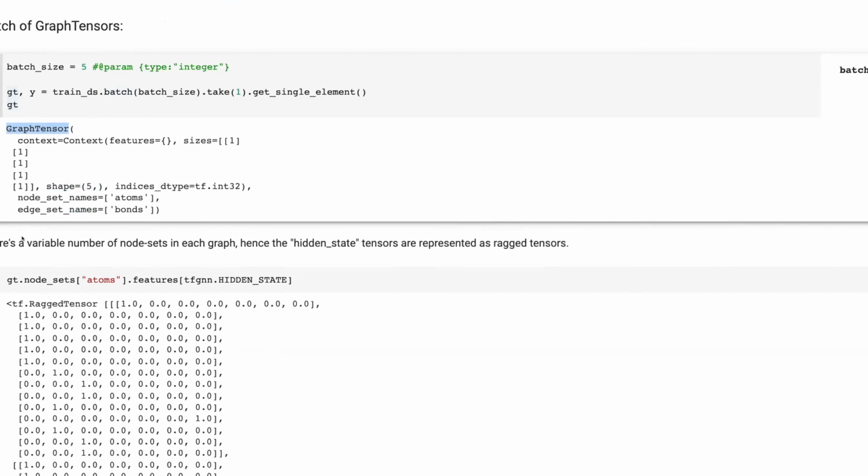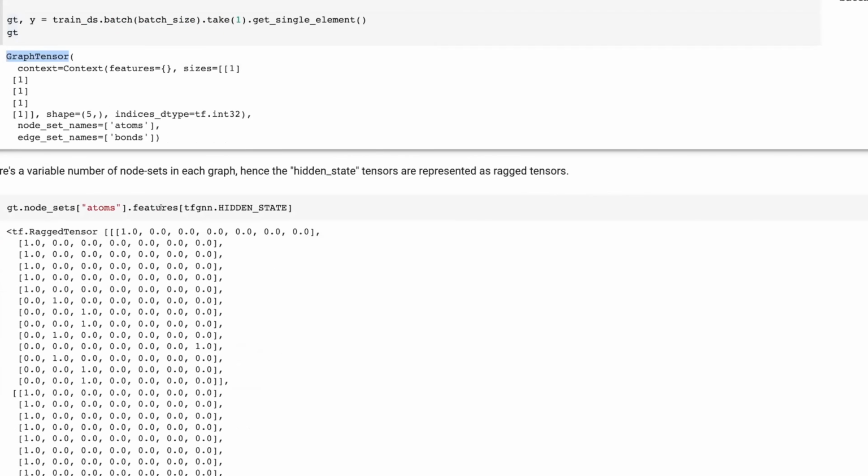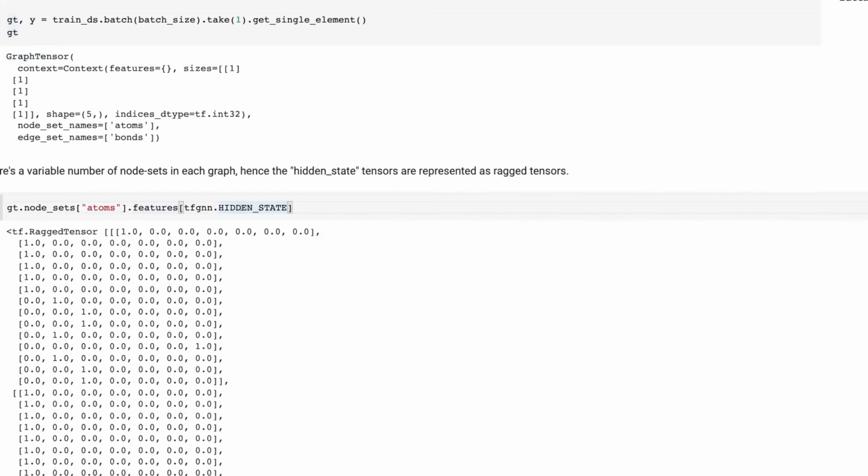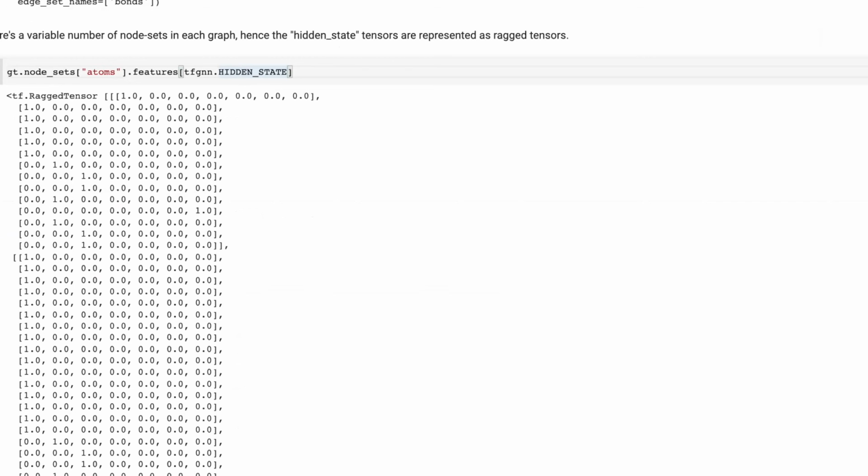And now we have 5 graphs in this unmerged graph tensor, right? So when we want to take a look at the node stats features, which is the hidden state feature we declared earlier, now we see a ragged tensor. It's a ragged tensor because we have a variable number of atoms in each molecule, each batch graph, right? So each graph in the batch has a different number of nodes. So we can represent that through a ragged tensor.